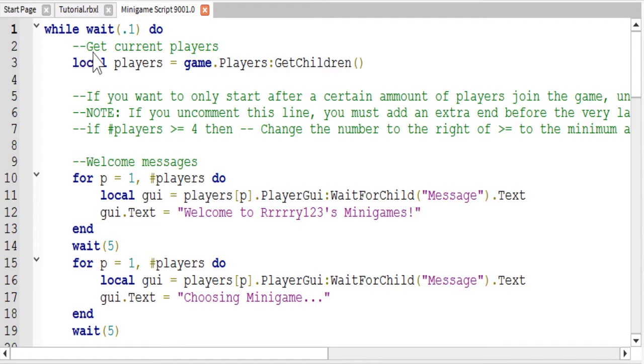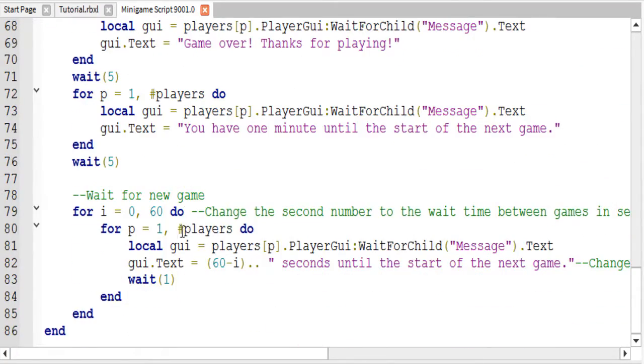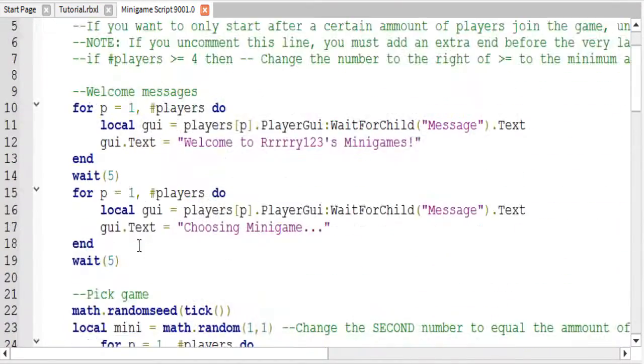So the first thing you're going to want to do is set up your while, wait, do. What this does is it makes sure that it loops, but the wait just makes sure that it doesn't break and it has time to wait for the players to join. Then you hit enter and it will put in this end here, just down at the bottom.